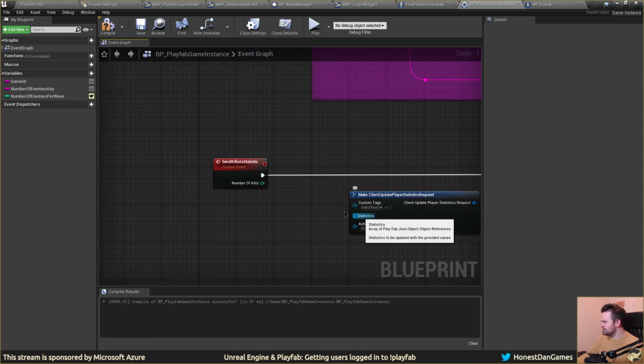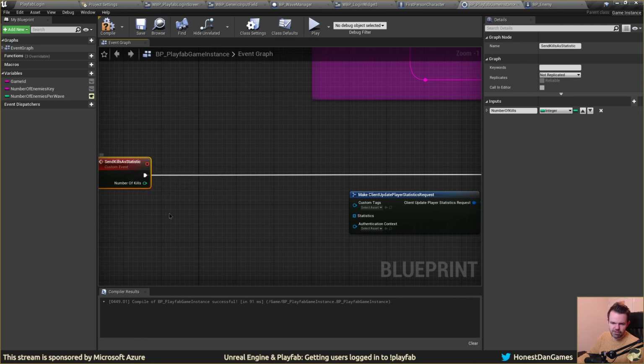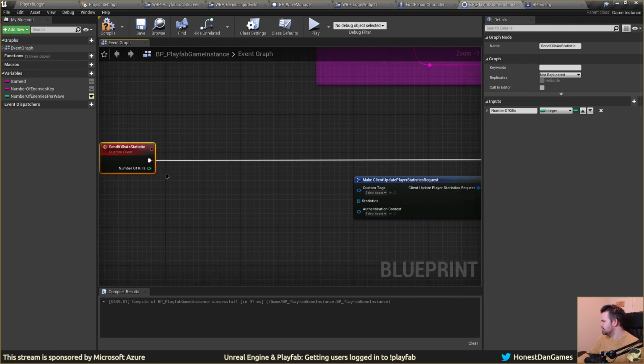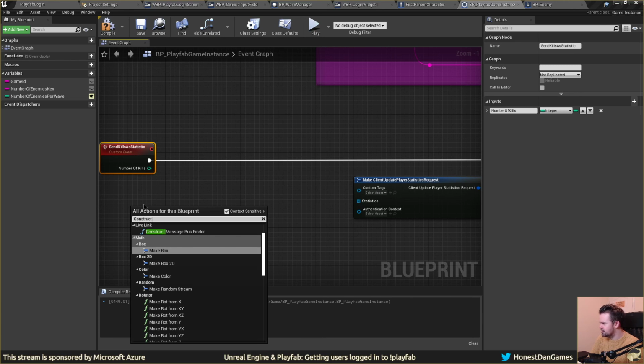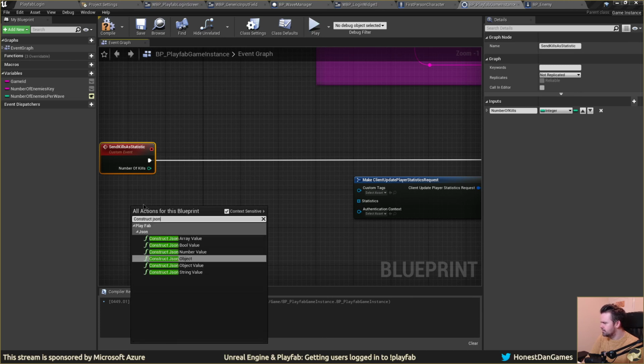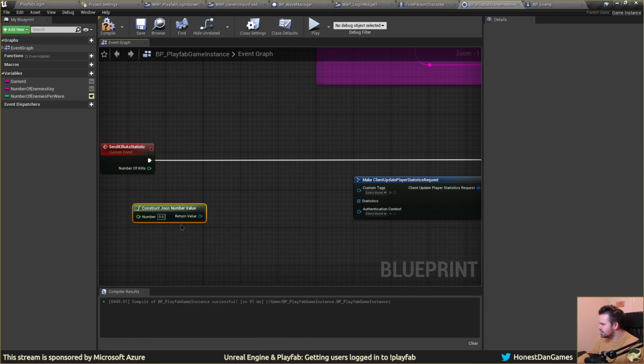All right, so what we need to do is to make an array of JSON objects here. So, I know you can construct a JSON object. Okay, so you can construct, you can do a value. What if you do number value? How does that look? Do you need to set it like that?